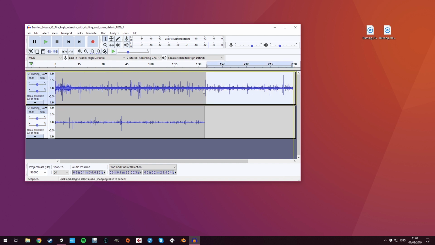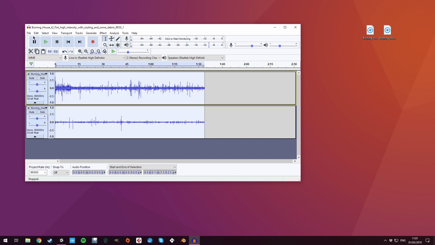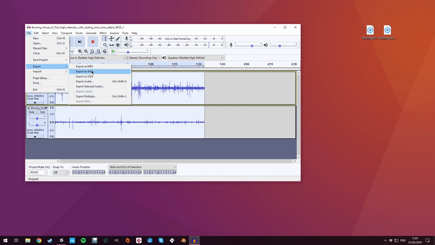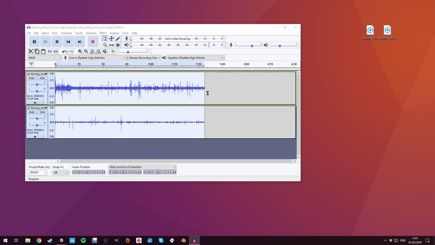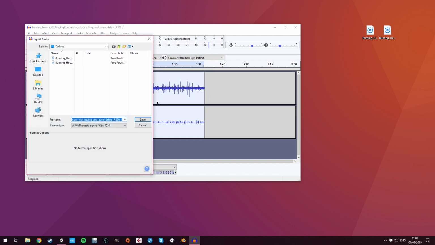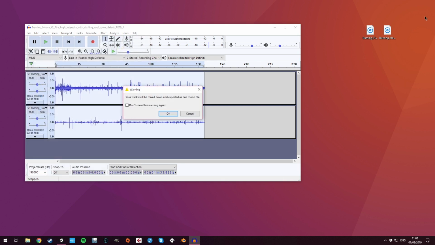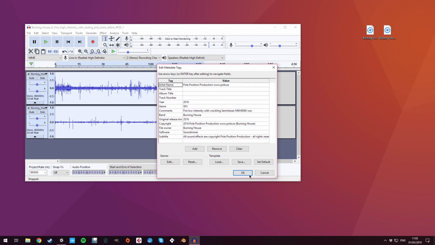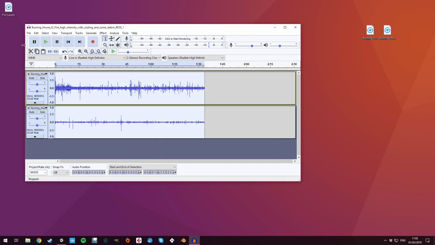I'm just going to take this bit out because I don't need it, and then I'm going to export the whole thing as a WAV file. I'm just going to call it fire layers. And when it asks me what type, I'm going to change it to 24-bit because I know that these files are 24-bit and I don't want to change the bit depth just yet because it's not the final file. Export as one mono file, great, that's what we want. And I'm going to keep the metadata in there, and there it is.